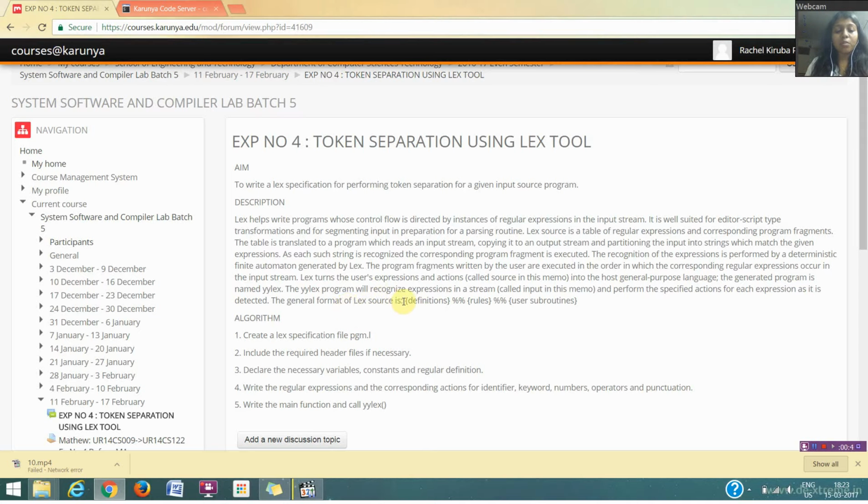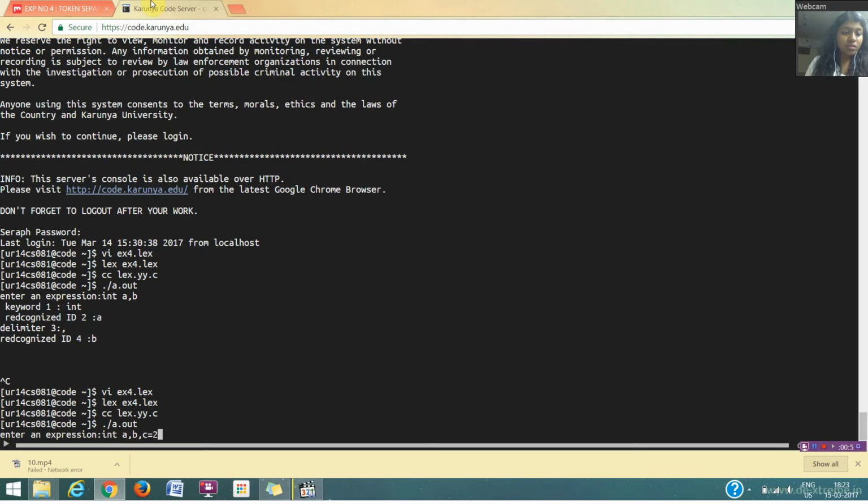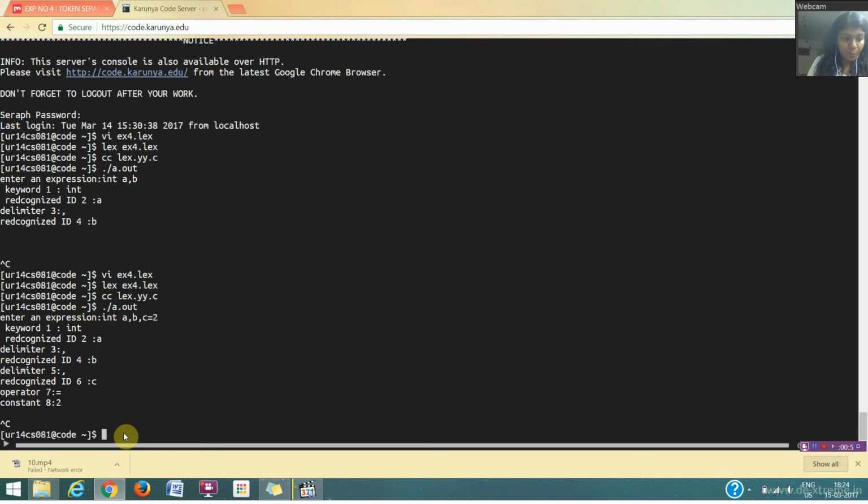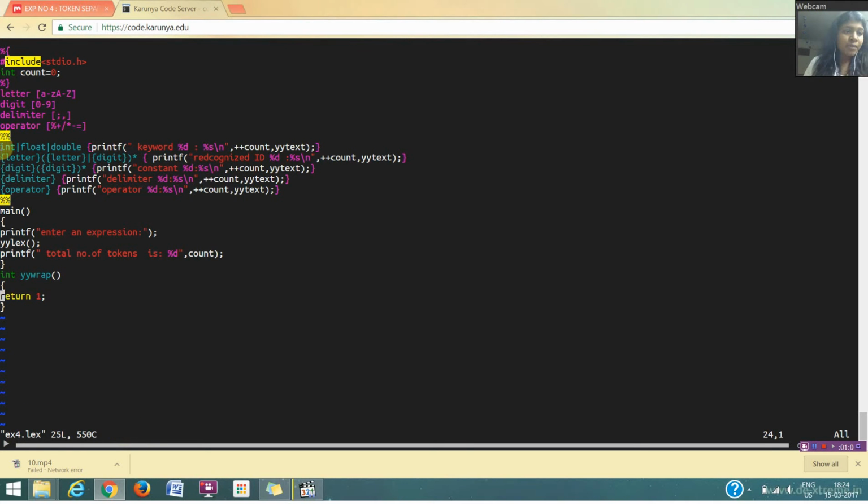So the general form of a Lex source is going to be, first we're going to have the definition section, and then we're going to have the rule section, and then we would have the user subroutines. So this is how the code is going to look like. Let me just show it to you guys, the code. Okay, this is my code.